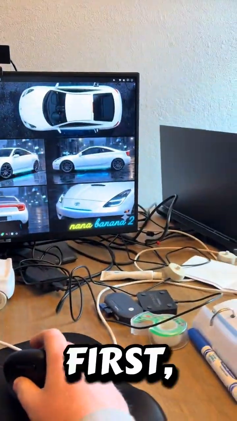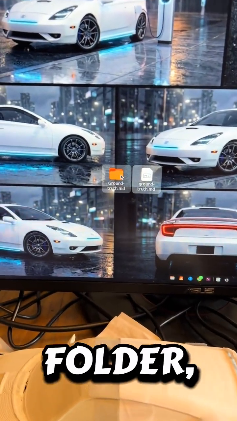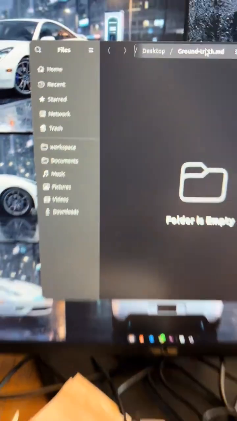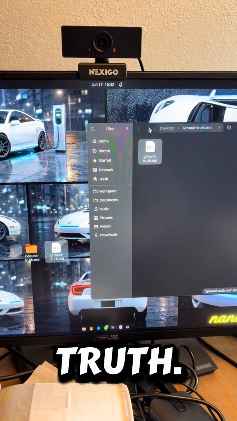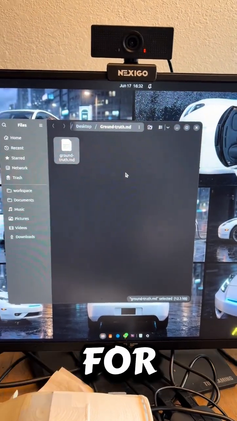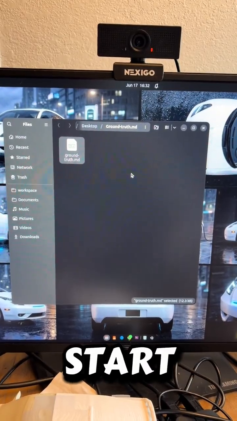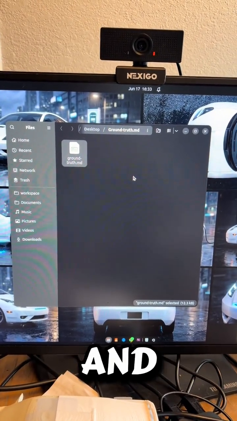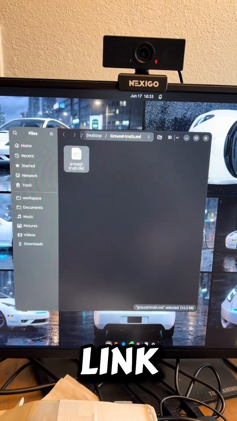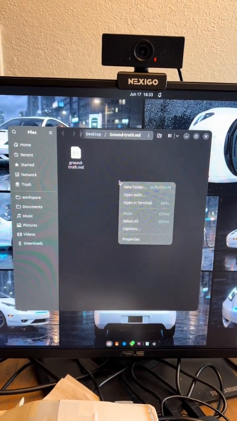Pardon the mess. First, you create a folder, open it up, and you drag in this ground truth scaffolding for every project. This is how you start a project. Create its own folder and then drag this in there. I'll leave a link to it after this.